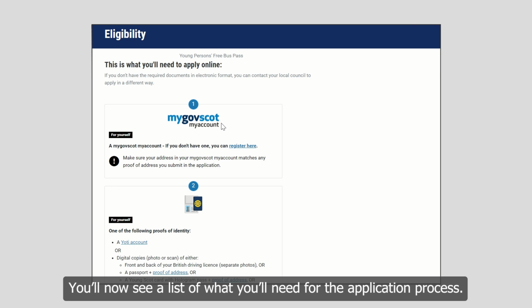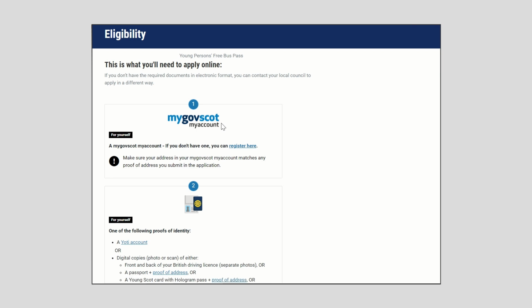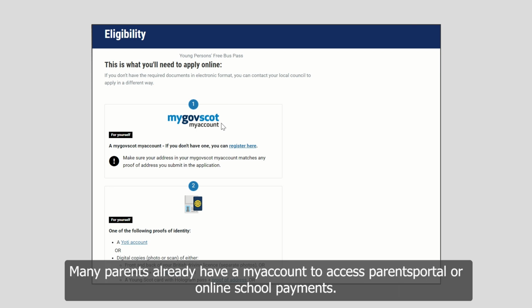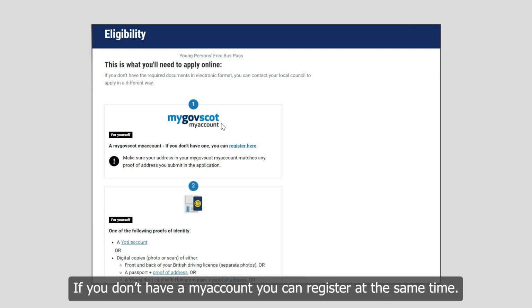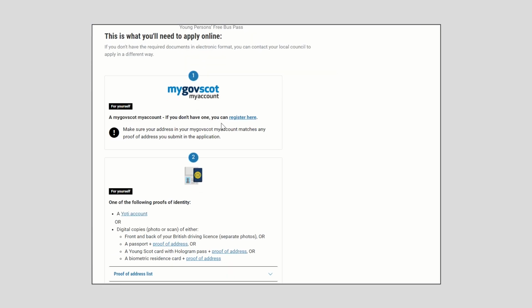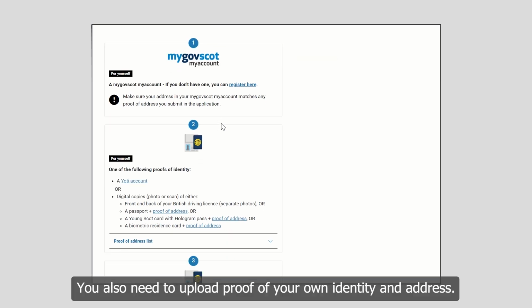You'll now see a list of what you'll need for the application process. For the parent, you'll need to have a MyGovScot My account to sign in. Many parents already have a My account to access Parents Portal or online school payments. If you don't have a My account, you can register at the same time. You'll also need to upload proof of your own identity and address.